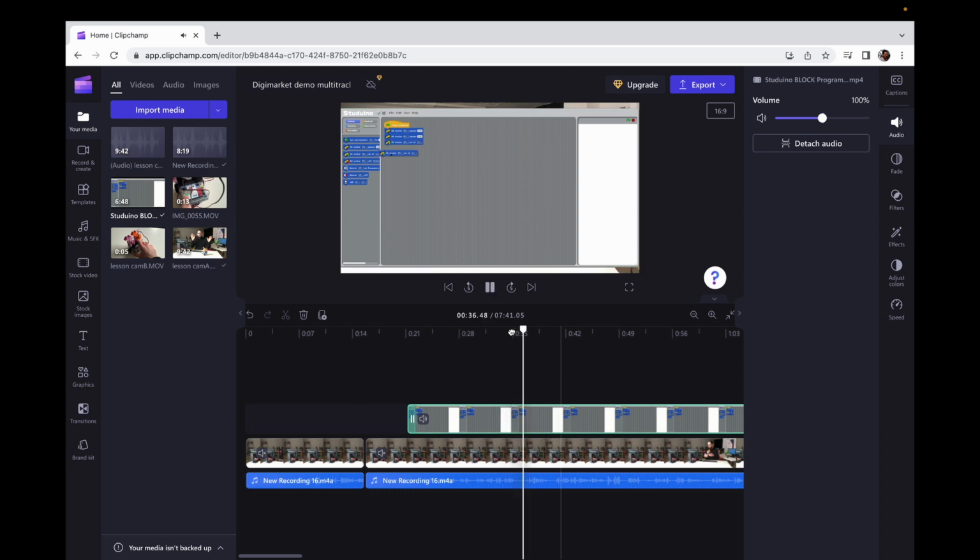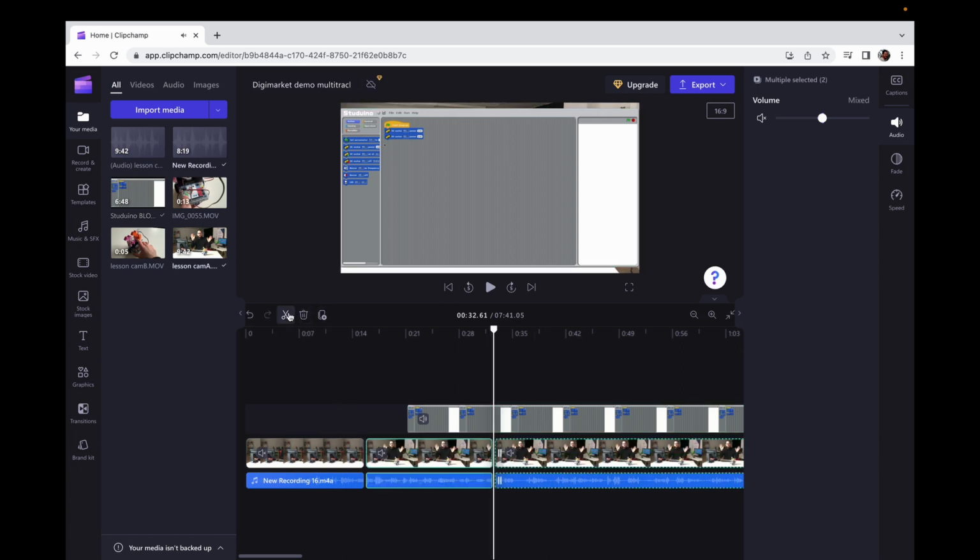As you can see, since these are in parallel, I can select my main video down here, make a split, and it doesn't touch the screen recording up top. So they are completely independent and they work in parallel.